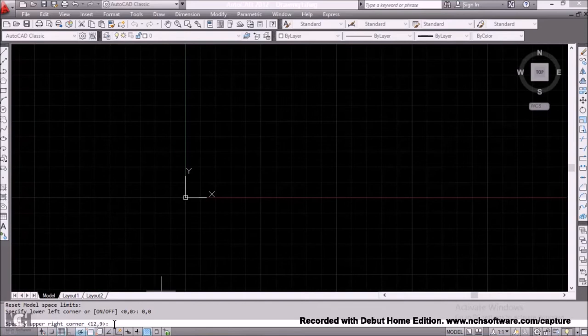Okay, so for our X value, I want to use 100,000 millimeters. So on your computer keyboard, you input 100,000 millimeters, then you put a comma, and for the Y axis, that is the vertical direction, I want to use 1 million. So on the command line, you type in 1 million and you click enter.